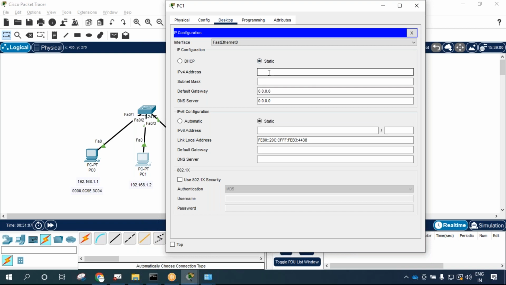Okay, that's good. Now you have to give the IP address, which is 192.168.1.2. Give this IP address 192.168.1.2 and just press the tab button. That's it. The subnet mask will come automatically, and there is nothing else you have to do. Just give 192.168.1.2.